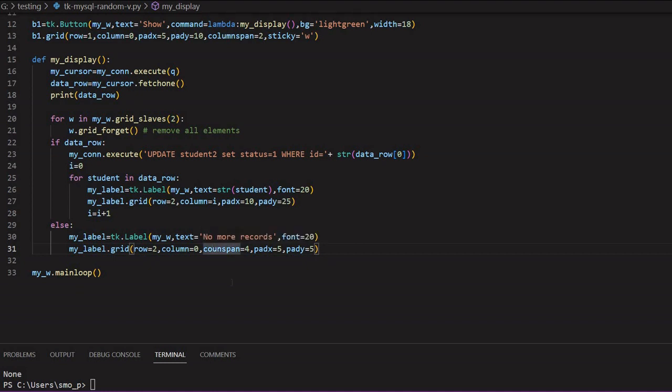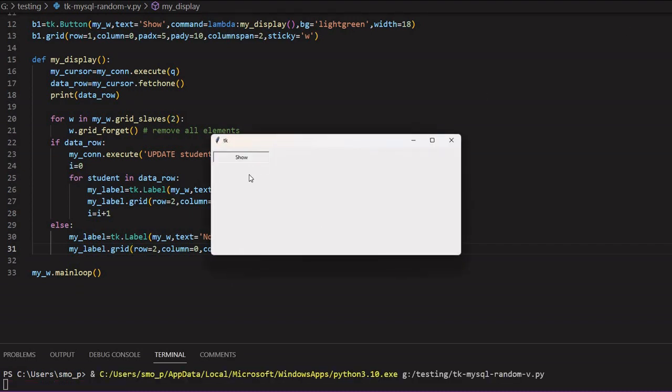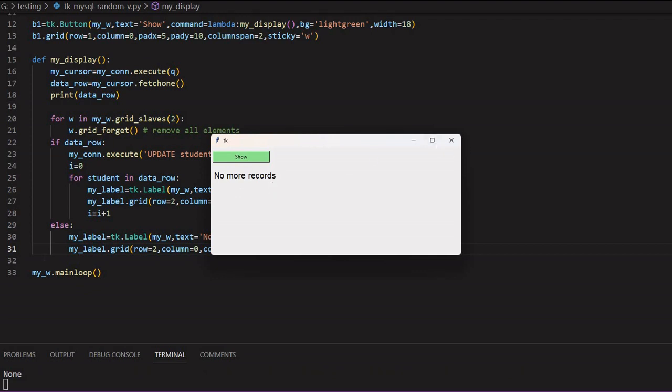Here I made a mistake. Column span equal to 4. Let's see how this looks. Okay, so no more records, because this else part is executed, because I don't have any record to display, because all are updated. Now what happened?